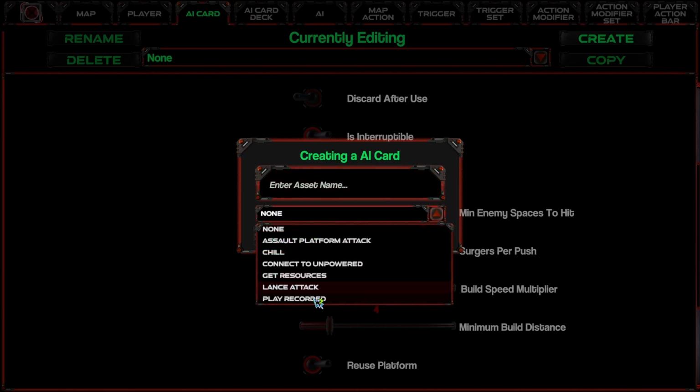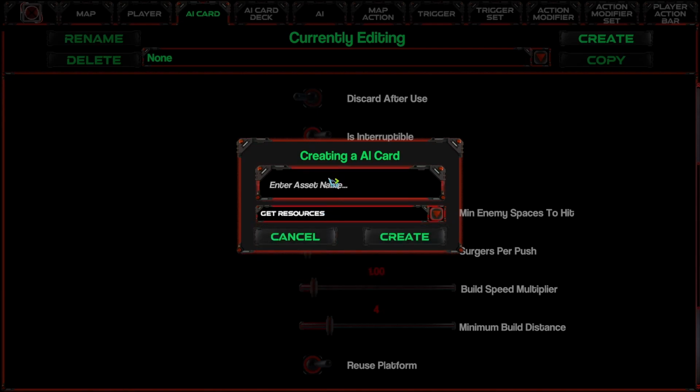So as we see here, there's a bunch of different types. Some of these are fairly simple, so I'm just going to describe them, and then for the more complicated ones, I'm going to show you how they work. So, chill. This means the AI doesn't do anything for a while. Good for giving the player a break. To connect to unpowered, if there are unpowered buildings around the map, it will build wires to them. Get resources. Well, we should show this one in action.